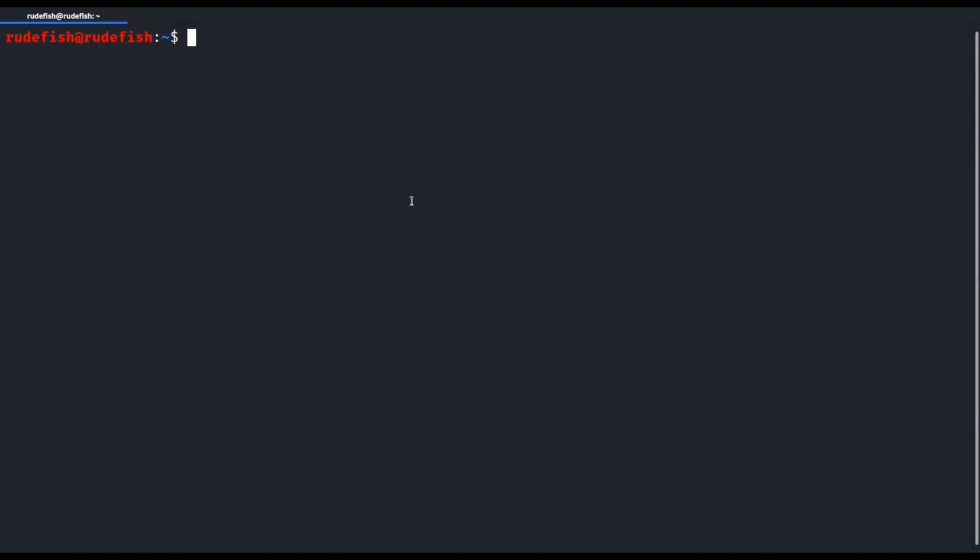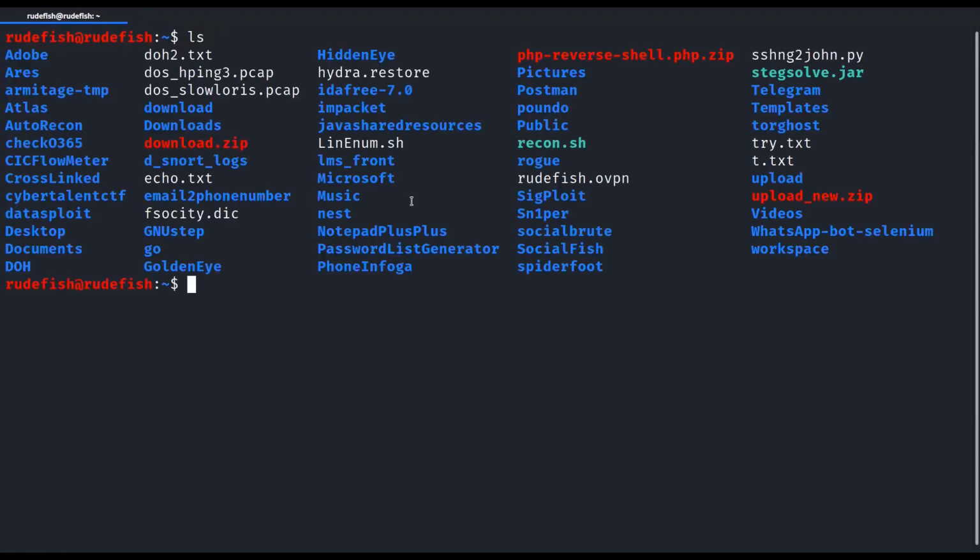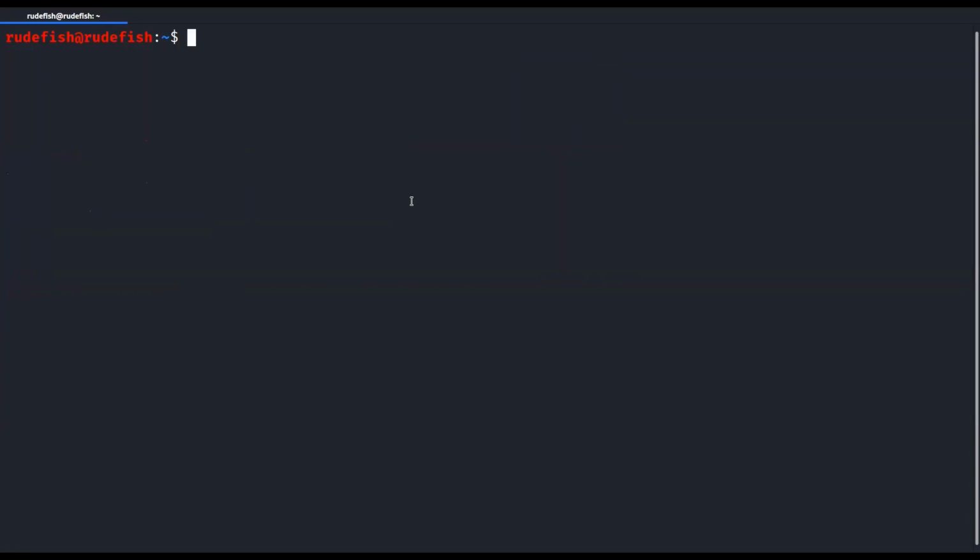So to list files, we can use the ls command. To show our present working directory, you use the pwd command, which stands for print working directory. To change directory, you can use cd. Then to list all the files in a directory, use ls. Moving on, we're going to look at how to create files.